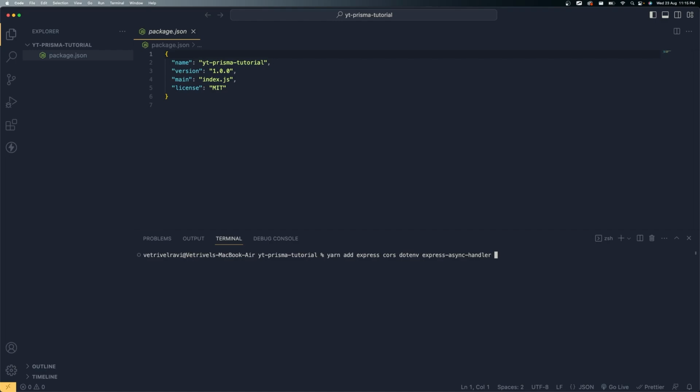Then we need Express, we already did that. Then I need the cookie parser. And of course, at last we need Prisma, and we need the Prisma client, I forgot, @prisma/client. So these are the packages that we needed for this project. Cookie parser is not that much needed right now, but anyway, we'll add it for future purposes. So let's say yarn add express, make sure that's spelled properly, cors, dotenv, express-async-handler, cookie-parser, prisma, and @prisma/client.